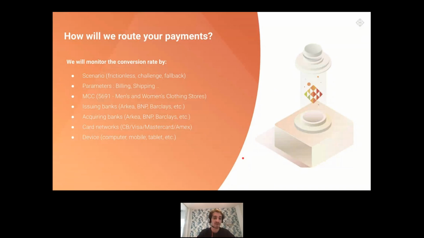We will also follow the issuing banks or the acquiring banks, how Arkea, BNP, Barclays, for example, react in some cases or another. And we will as well follow the card network, because we already saw on the markets that CB does not have the same frictionless rate as Visa, nor MasterCard and Amex in the future. About the device, what we understand on the market as well is that sometimes the computer will not have the same conversion rate as mobile or tablets, and we will try to monitor this.